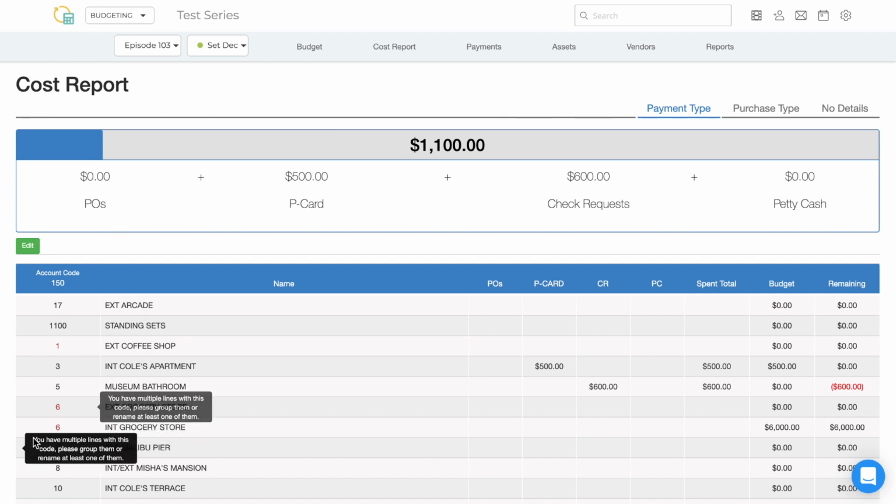You might notice here that these accounting codes are appearing in red. Account codes appear in red when they share the same accounting code with another set. The reason that it appears red is because typically two sets shouldn't share an account number.